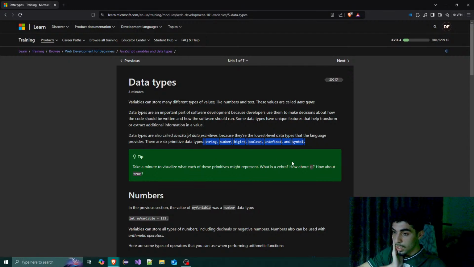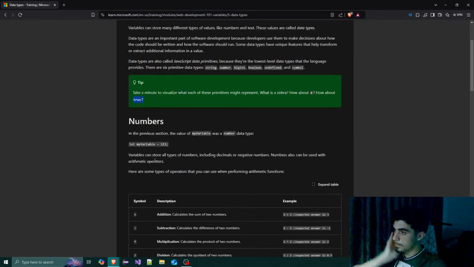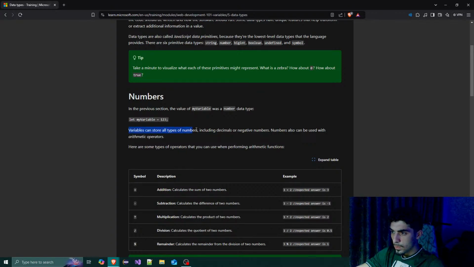What is a zebra? How about, so this is a string, this is a number, yeah. How about true? This is boolean. In the previous section, the value of my variable was a number data type. Variables can store all types of numbers, including decimals or negative numbers. Numbers can also be used with arithmetic operators.